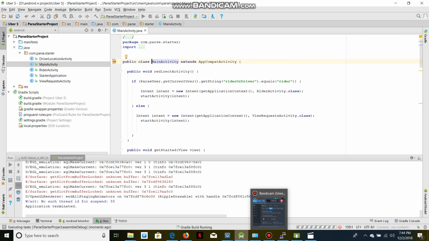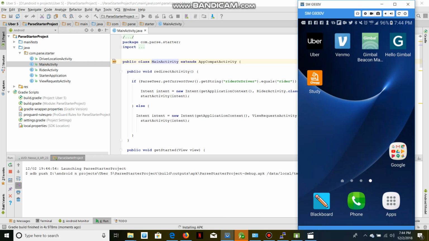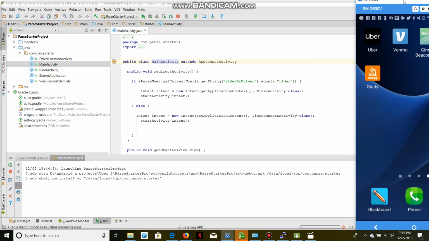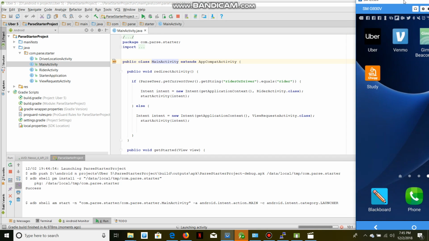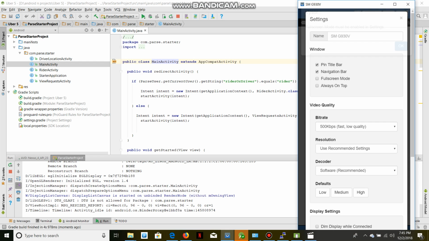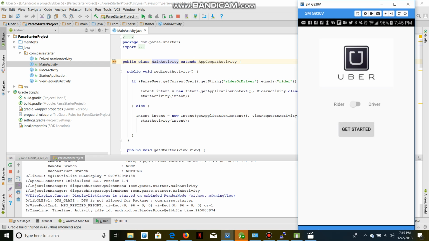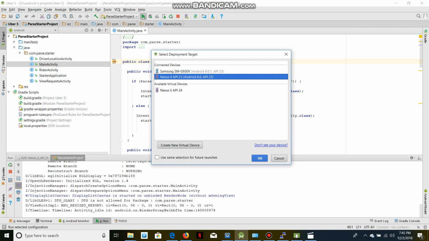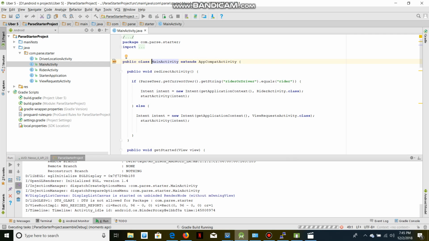First of all, I am compiling on my personal Samsung mobile. As you can see, the API is still in progress. And now as you can see, the Hoover app is running. Now I will again run the code, and this time I will run it on my simulator, which is Nexus 4 API 23.